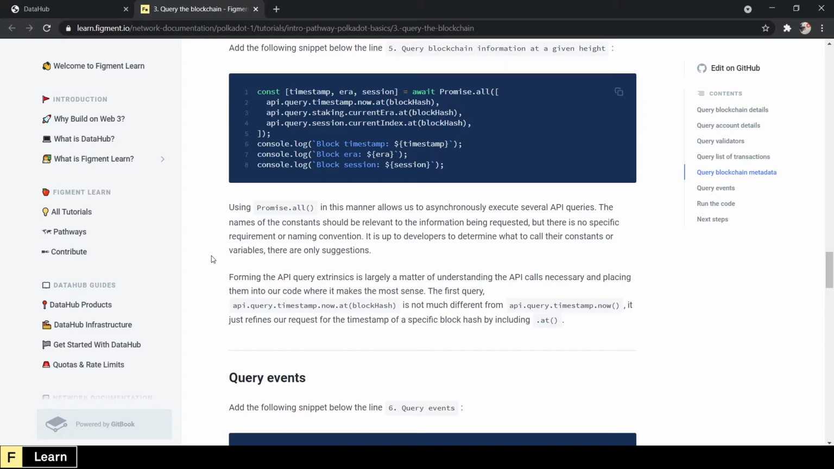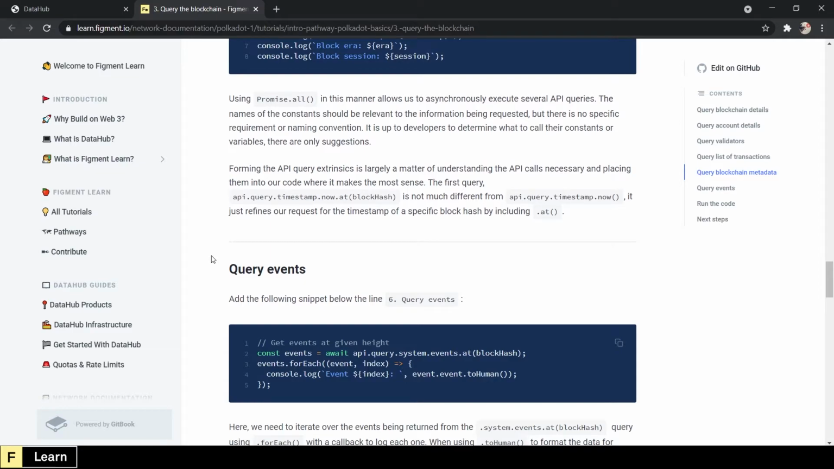So now we can see that using Promise.all in this manner allows us to asynchronously execute several API queries. The names of the constants should be relevant to the information being requested, but there is no specific requirement for name or naming convention. It is up to developers to determine what to call their constants or variables. There are only suggestions. Forming the API query extrinsics is largely a matter of understanding the API calls necessary and placing them into our code where it makes the most sense. The first query, api.query.timestamp.now.at(blockHash), is not much different from api.query.timestamp.now. It just refines our request for the timestamp of the specific block hash by including .at.